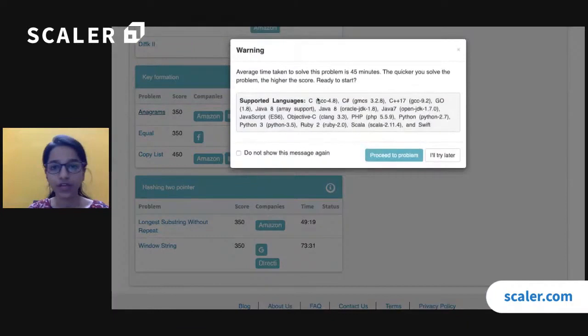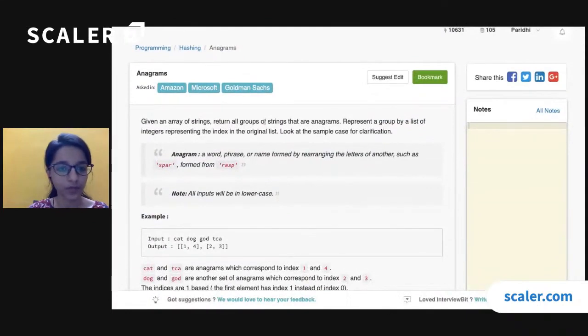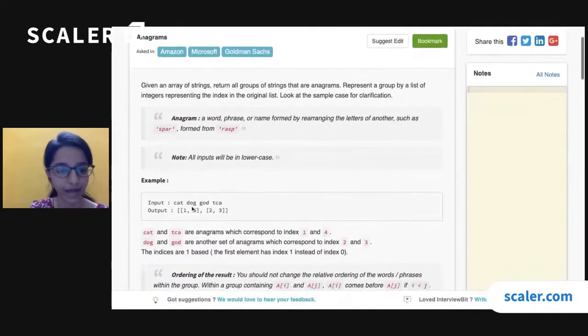Okay, so today we are going to do our first question, and that problem is anagram. This is a very famous problem. This has been asked in Amazon, Microsoft, Goldman, as you can see. Very important from the interview point of view. Let's quickly see what it says. Given an array of strings, return all groups of strings that are anagrams. Represent a group by a list of integers representing the index in the original list. So we basically have to group the anagrams together. Let's see the example for clarification.